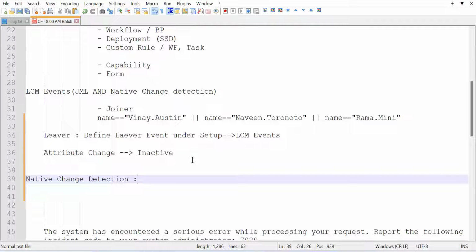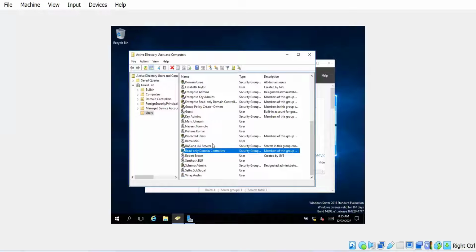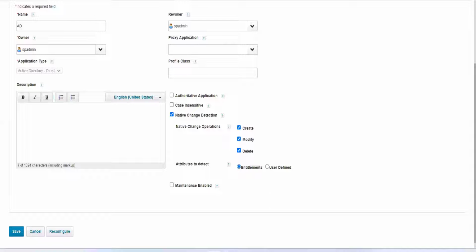Native change detection means you have an identity. The same identity has been created in the target system via some events, like a joiner event, or someone has submitted an access request, and you got access to the target application. Let's say yesterday, as part of a joiner event, Vinay and some other people got Active Directory access. In the end system, the identity has been created, right? In their identity cube also, we are able to see they have access to the Active Directory application.